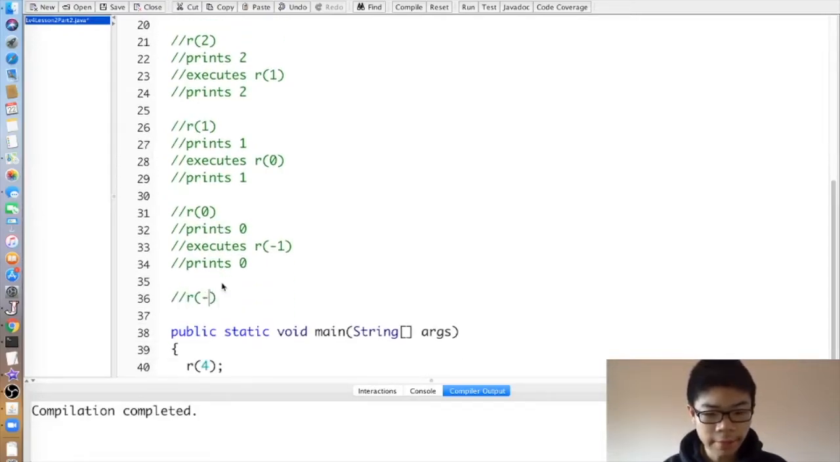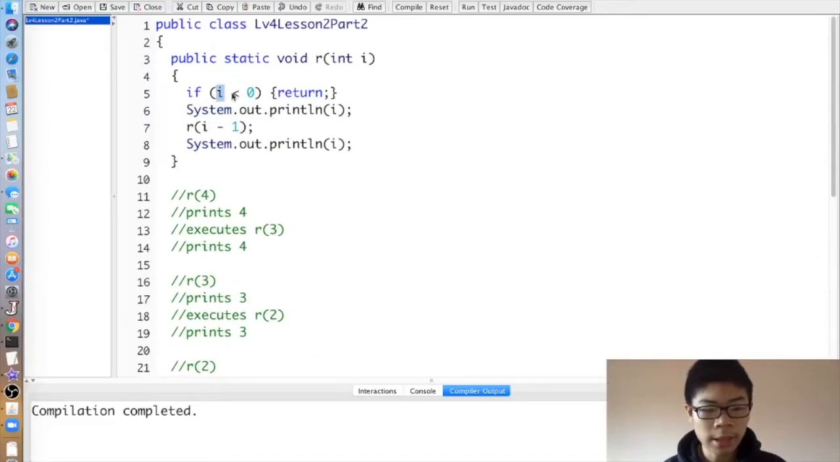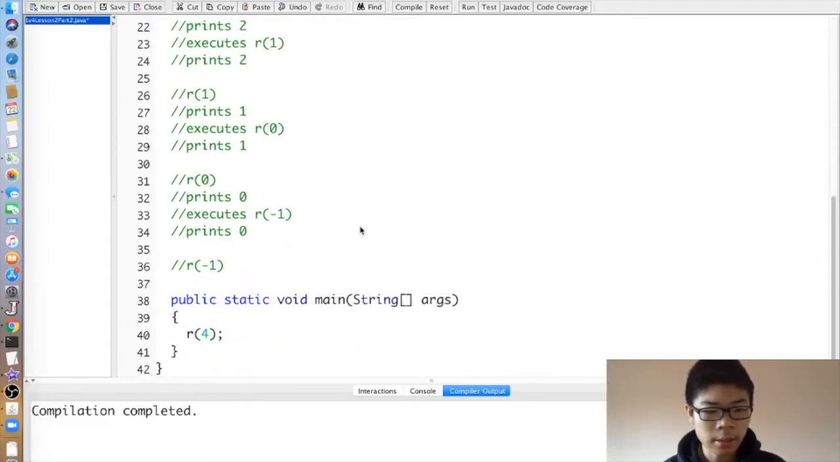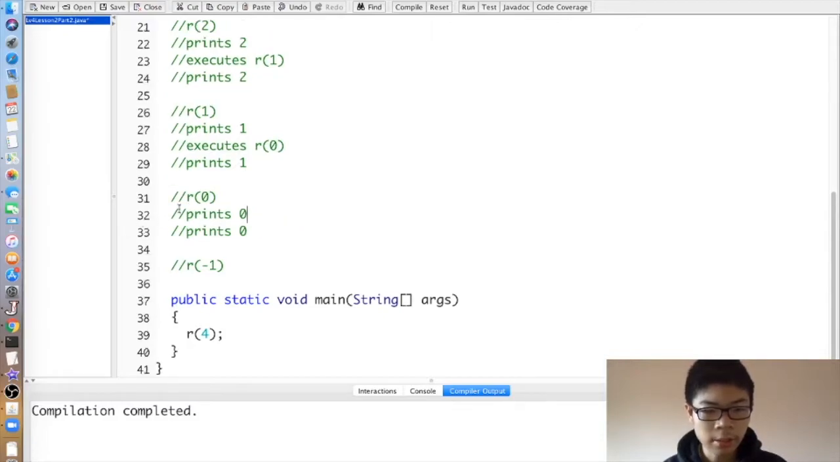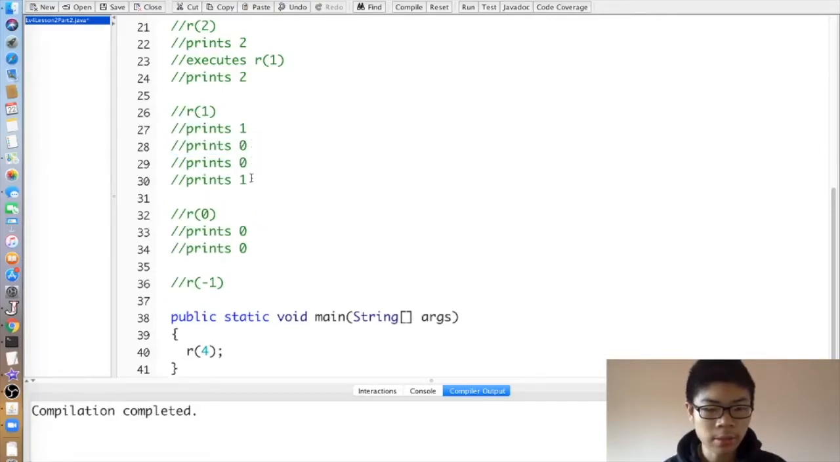Then what does R of -1 do? Well, up here, that's when I is less than 0. It does nothing. So then, now back to R of 0, executes R of -1, does nothing over here. So R of 0 just prints 2 zeros. Then R of 1 prints 1, executes R of 0 and prints 1. Well, executes R of 0 can be replaced with prints 0 and prints 0.